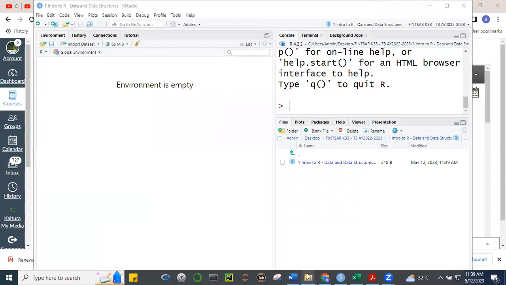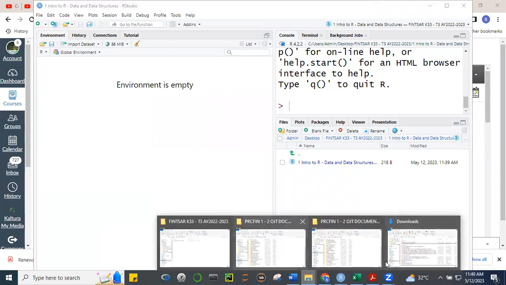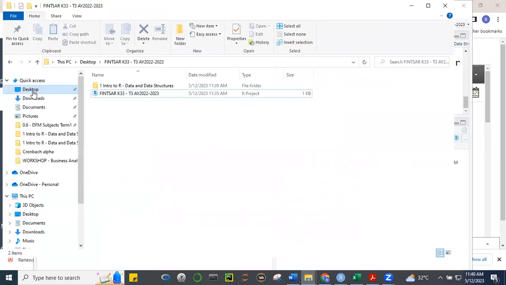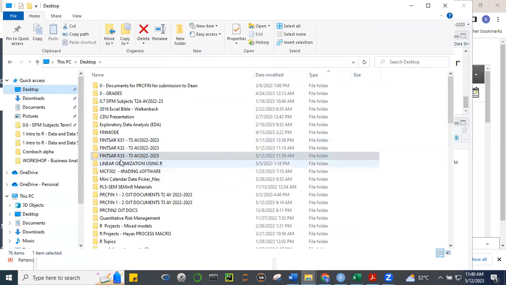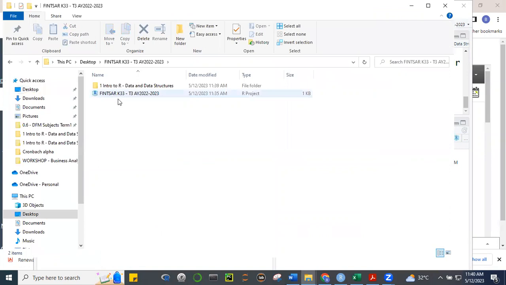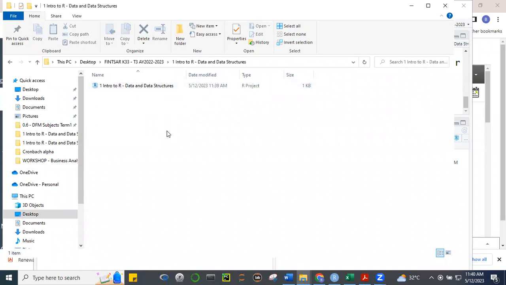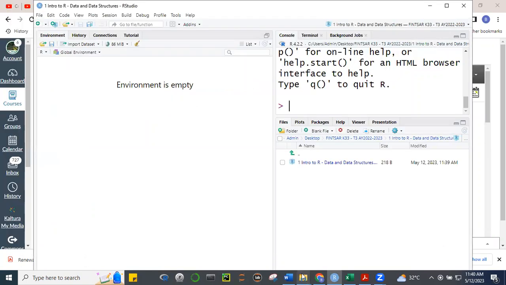If I show this to you, let's take a look at the desktop. This is the original folder, the project that we created, and under that is your R project file. Then we created a folder inside FINTSAR K33, and it's Intro to R. I click this. Notice this is a project, so it has its own R project file here.